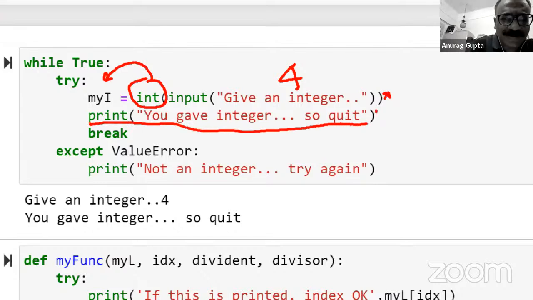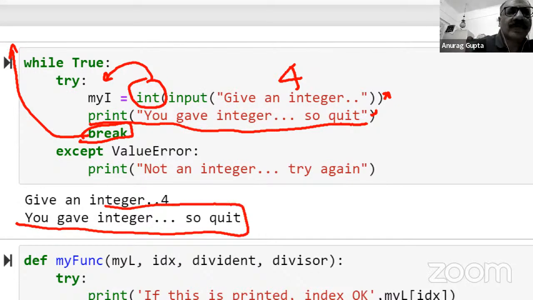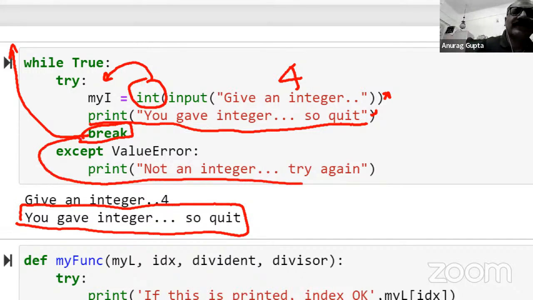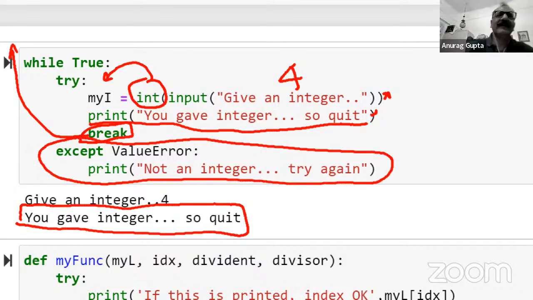After this line of code, this line was printed, and the Python script exited the infinite loop. You gave an integer, so quit. The except block was not entered. This was a case of a non-poisonous snake. This was a case where the script did not throw any error, because I gave it an integer of 4. So my try block was able to execute without any problems.